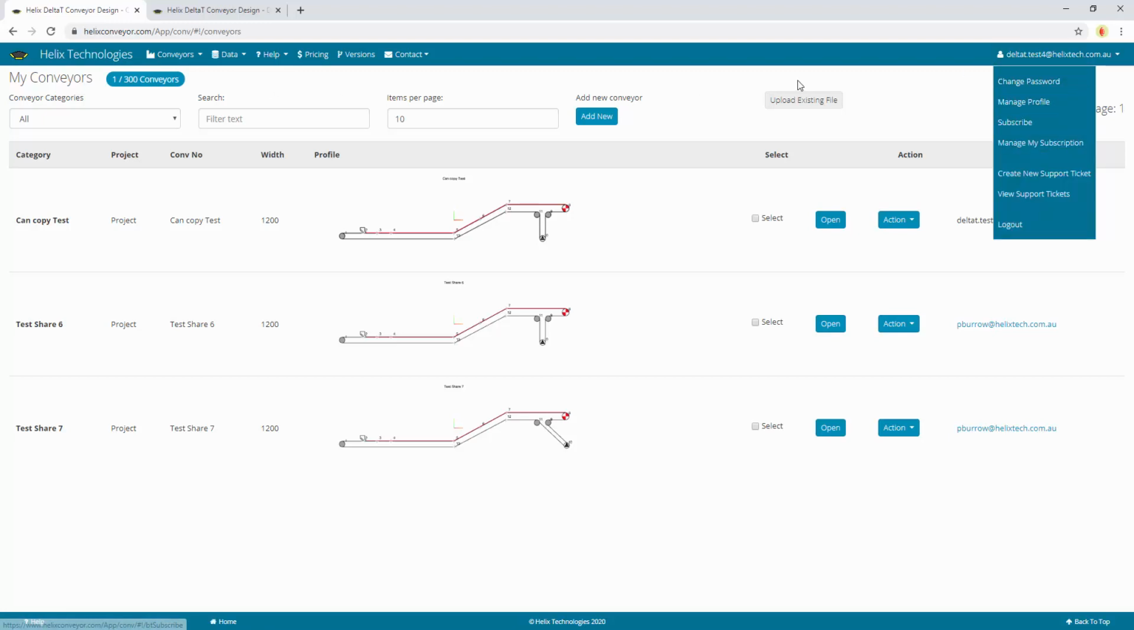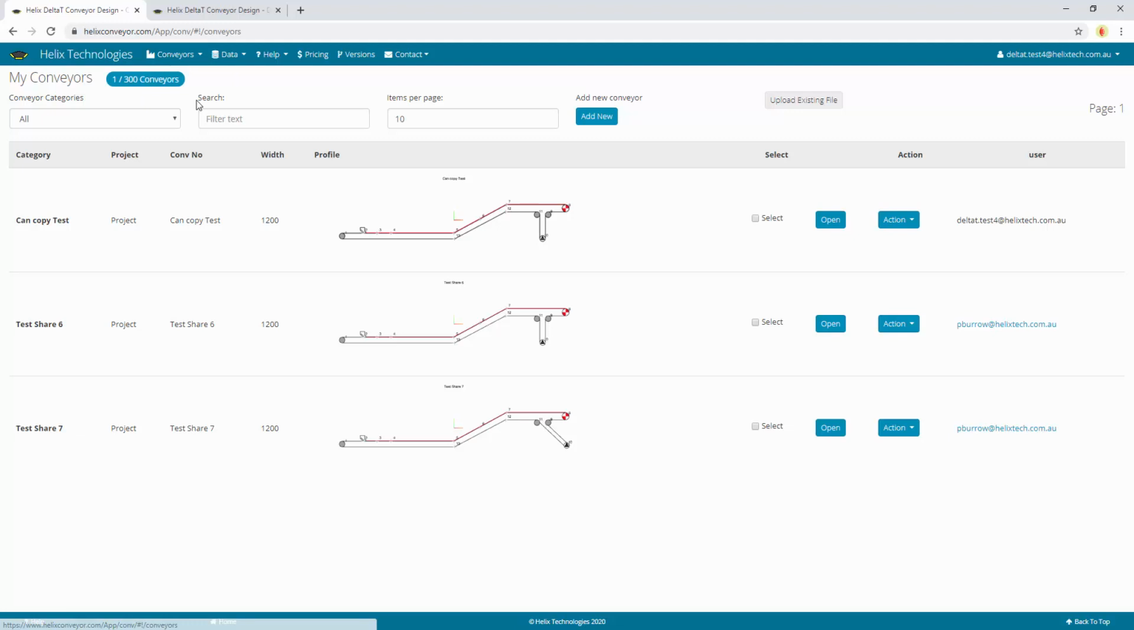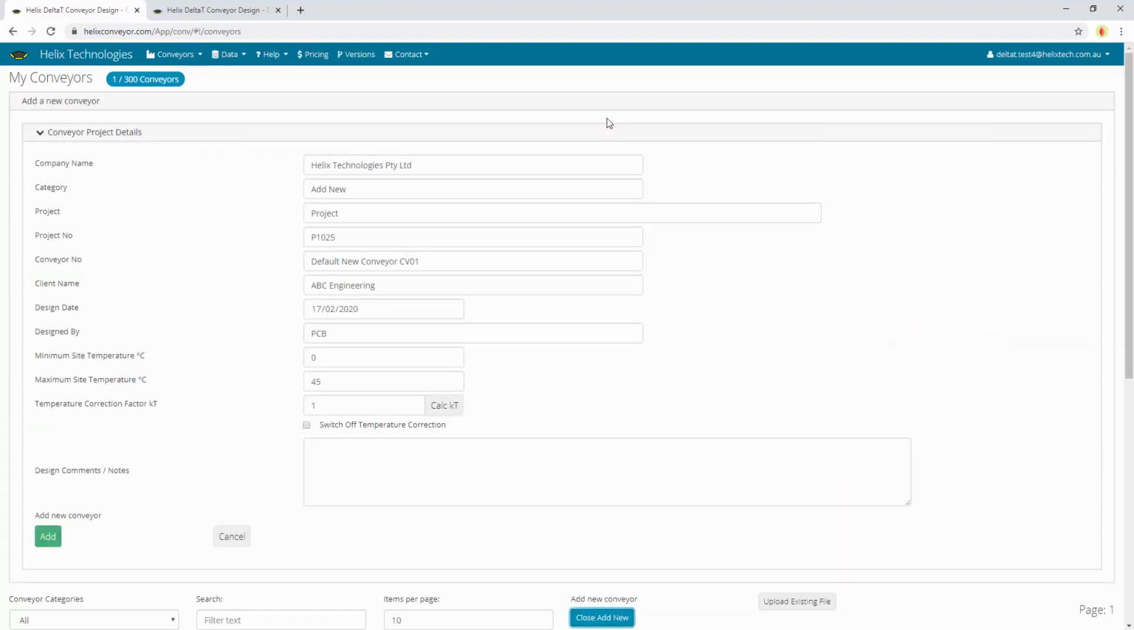I've got a subscription for the purposes of this demo, and I'm in my conveyor list at the moment, and from here I can add a new conveyor, so I'll just go ahead and do that. So you enter your details, company name, category. Now the conveyors are grouped by this category, so if you have a project, you can group all the conveyors in that project in this one category.